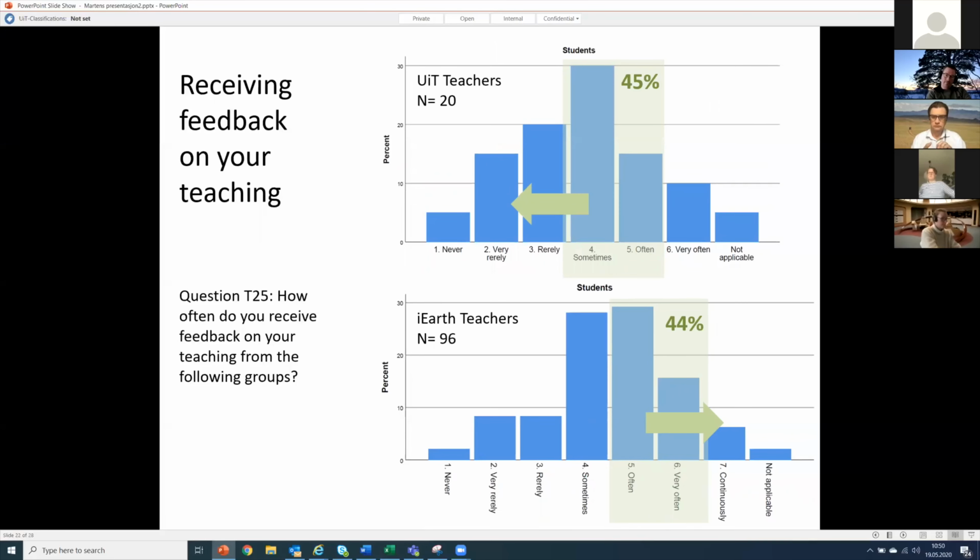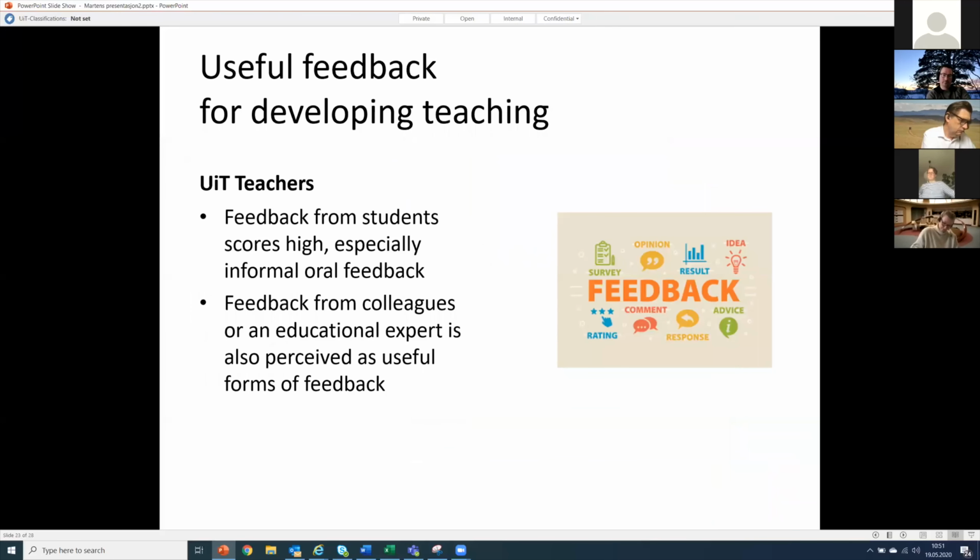And the same now for students. 45% of the UIT teachers sometimes or often receive feedback on their teaching from students. And the iEarth a bit higher, with 44% receiving feedback from the students very often to often. The UIT teachers say that feedback from students is very helpful, and that informal oral feedback from the students is the most effective feedback that they receive.